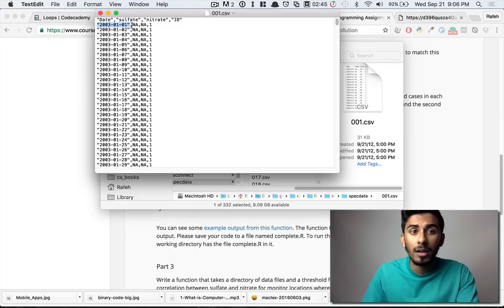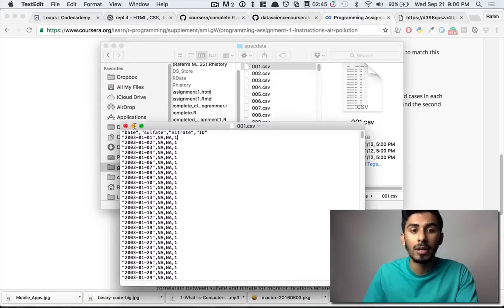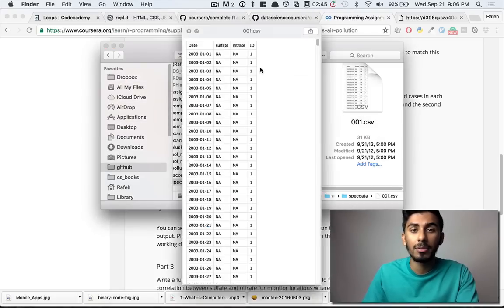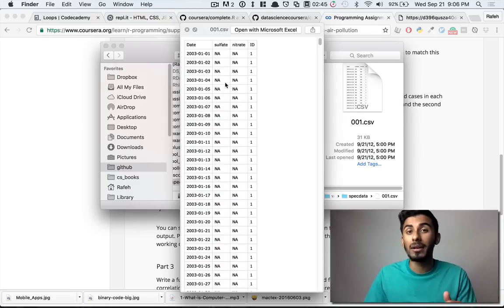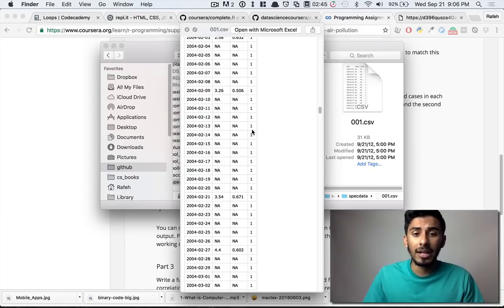2003, 11, comma, NA, comma, NA, comma, 1. And that gets rendered as a nice little table right here. And if I open it up in Excel, it would look the same way. I just don't want to open it in Excel because Excel will open it slower. So here's what you have, right?